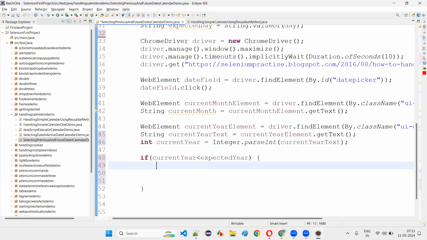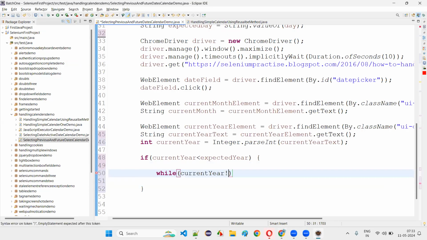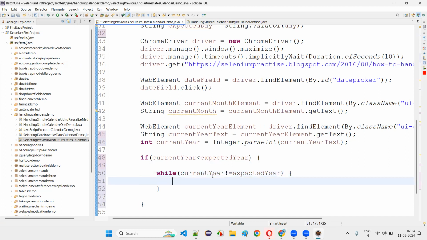Now simply write down while current year not equal to expected year. Write down the logic like this.